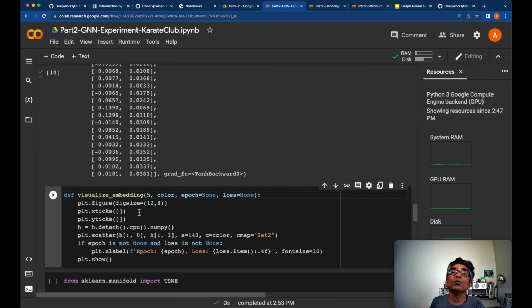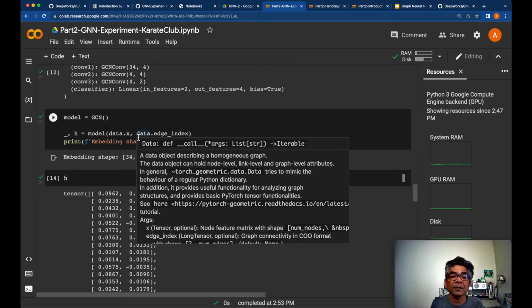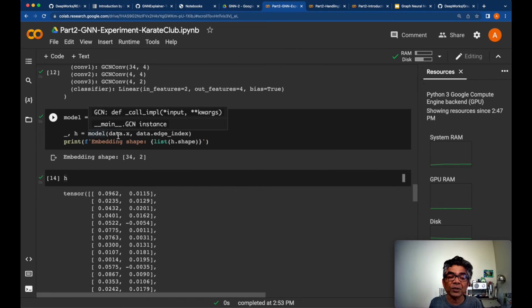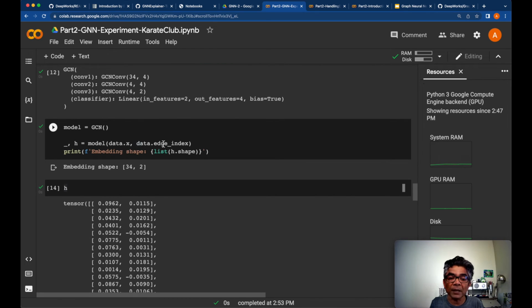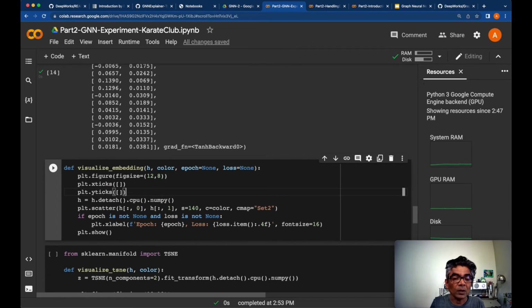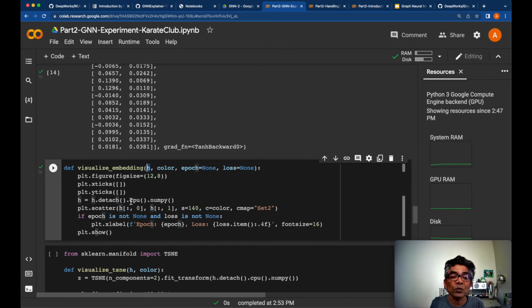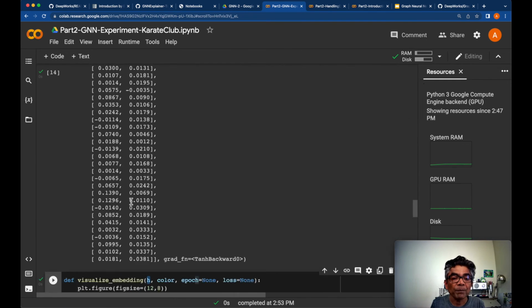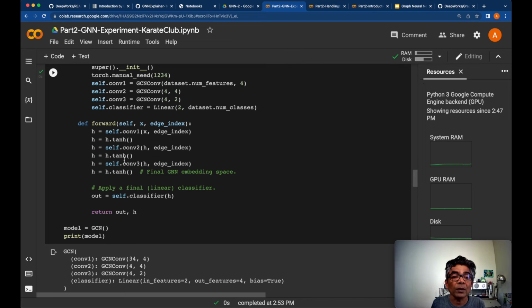Now we need to visualize the embedding, meaning the h which we have just created. You see that there is no training, nothing else. We just used this model definition, which is our model definition, and we fed the data into it. Based on that, we are defining this visualize embedding, where we are passing h, which is the result of this model. And if you look here, what is returned out is h. So out is the classifier output, the classification of your nodes.